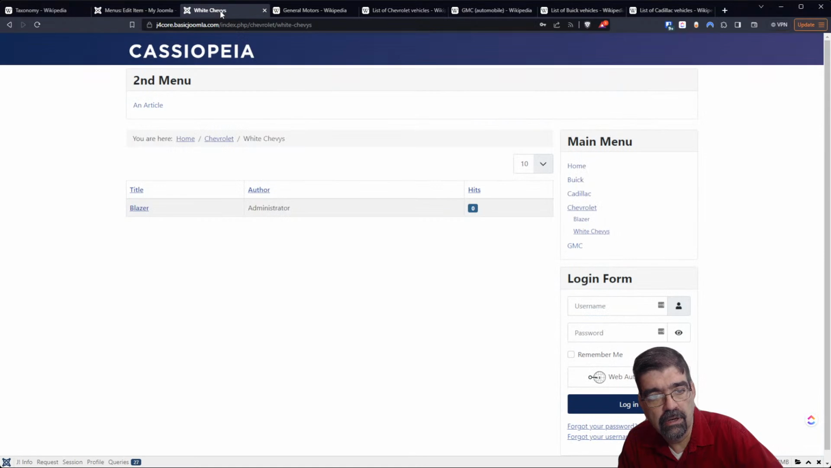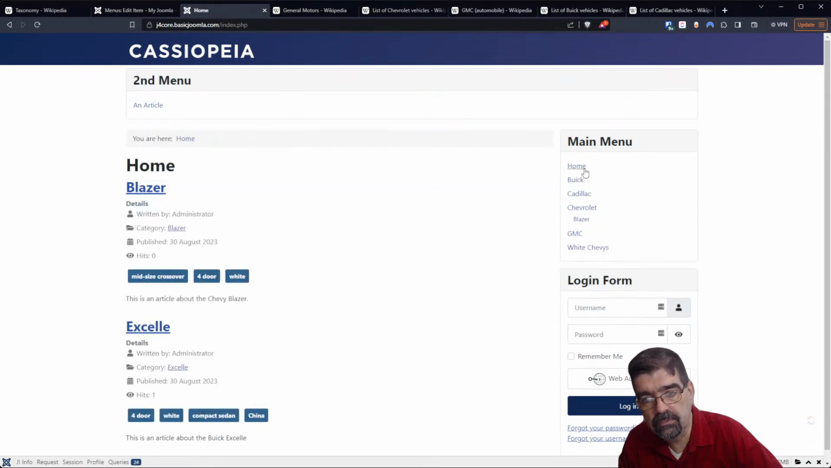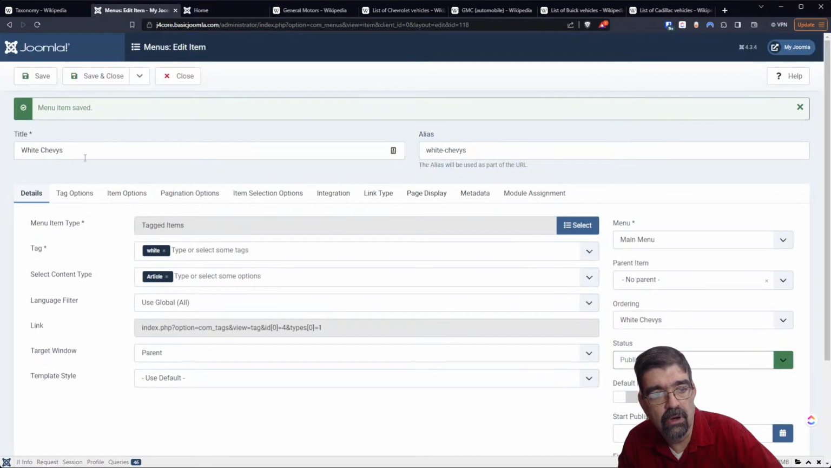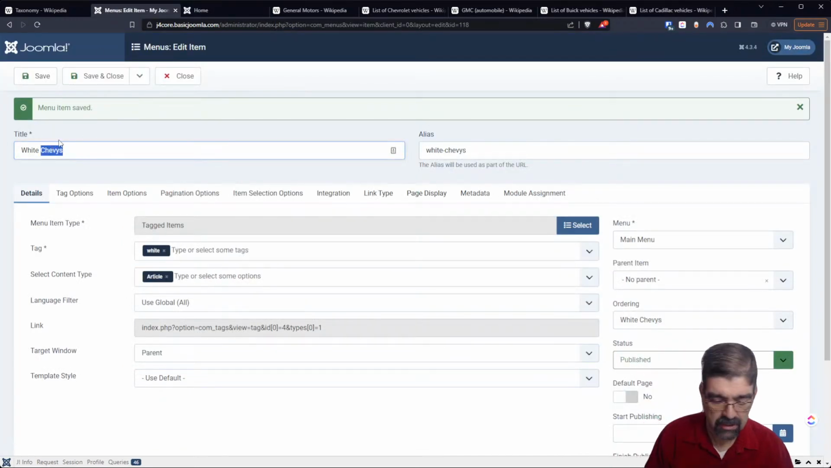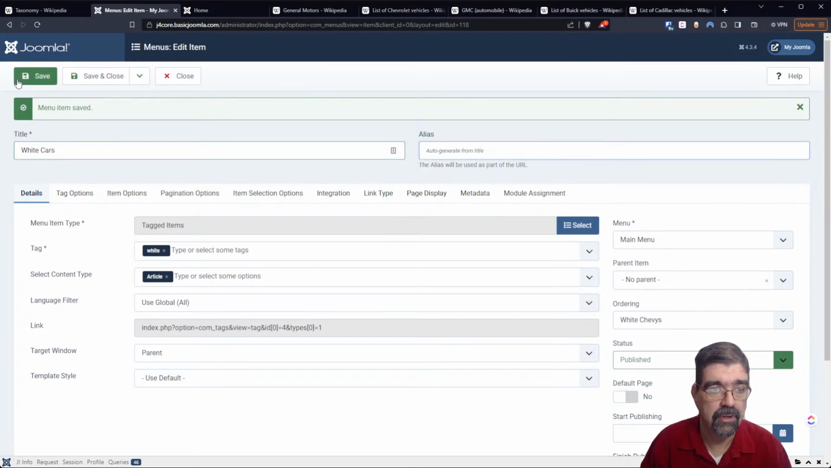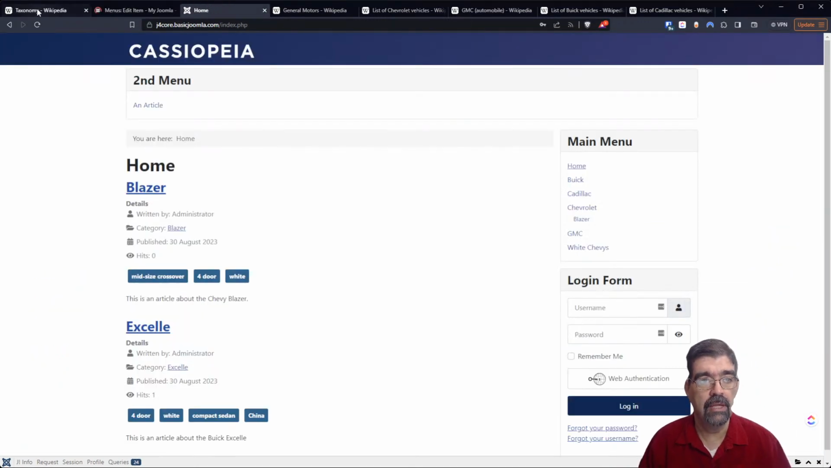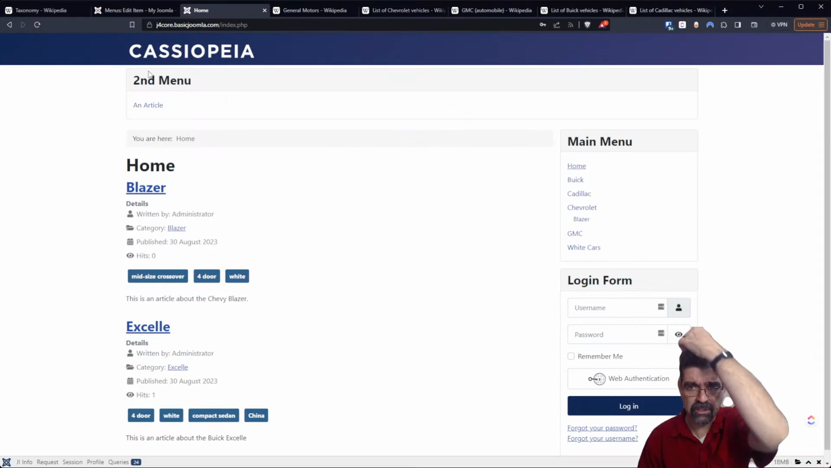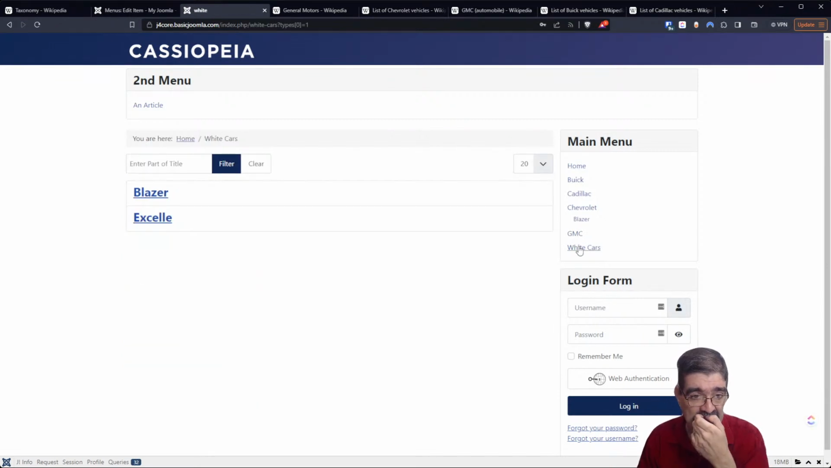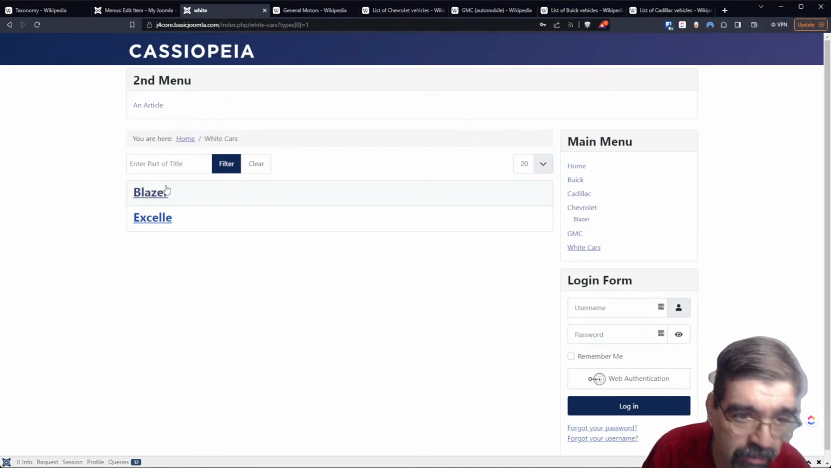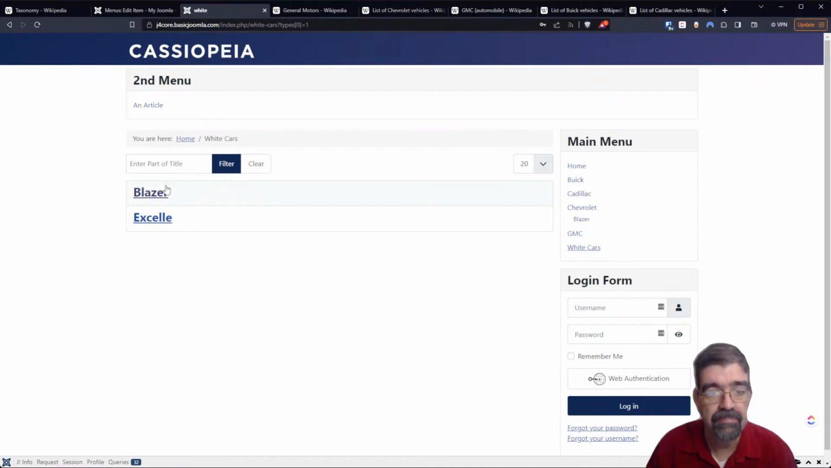Let's see what we get over here when we go home. It still says white Chevys. What did I do wrong? Oh, I forgot to take white. Let's just put this cars at the top there. Save, home, and refresh. Now look, now we have a menu over here, which is white cars. And if you click on that, hey, there you go. There's our two articles with Blazor or Excel.